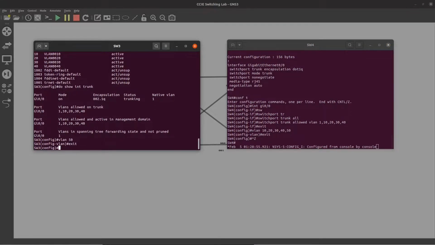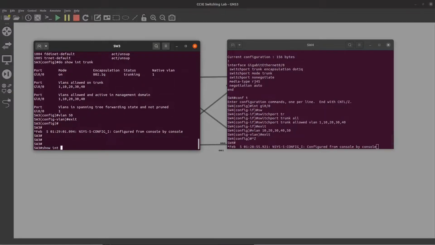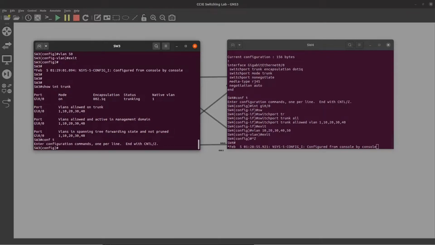All right, guys. So now let's do some verification. So first thing I'm going to do is do show interface trunk. And this is going to show us which VLANs are actually allowed on that trunk. So I just made VLAN 50 here, right? So let's actually go in.